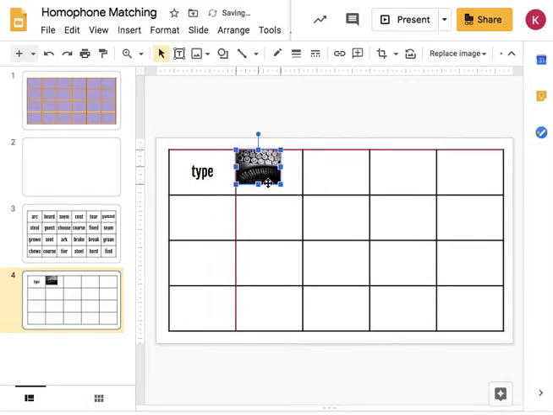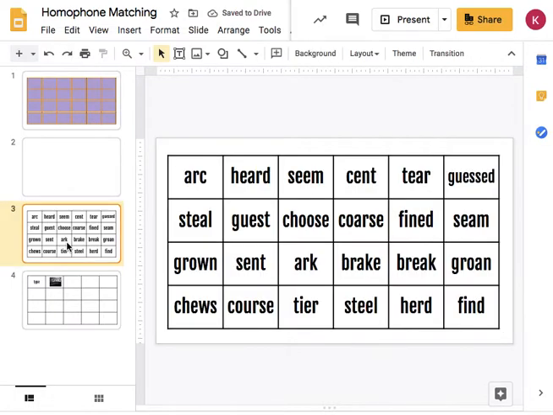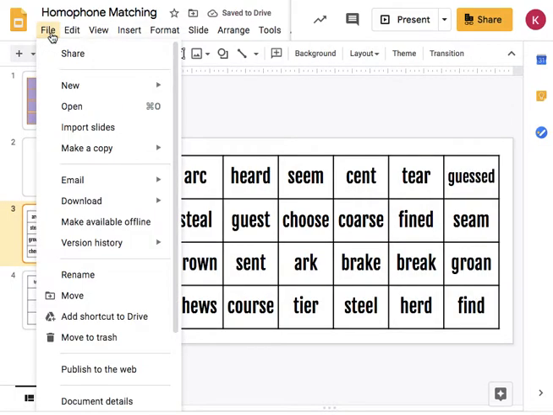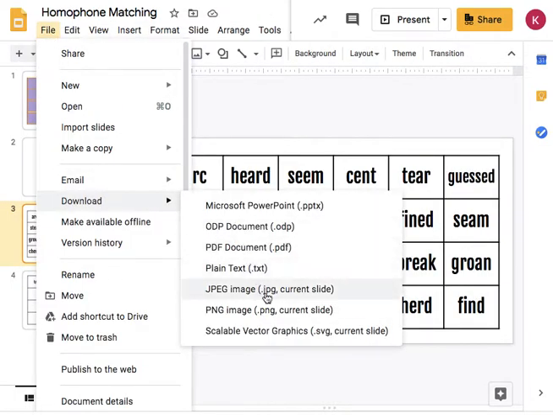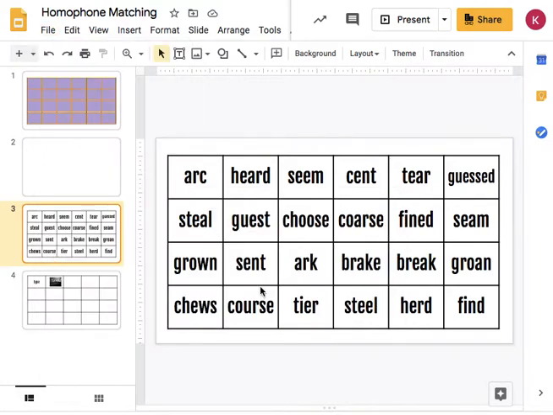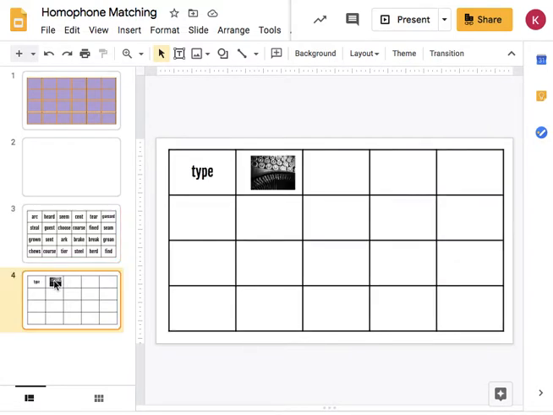And after I've filled up everything that I want for my matching game, this is a really important part. You're going to want to download the slide as a JPEG or a PNG, either one, but as an image, because you don't want the kids to accidentally delete your picture when they're playing the game or change the word somehow when they're playing the game.